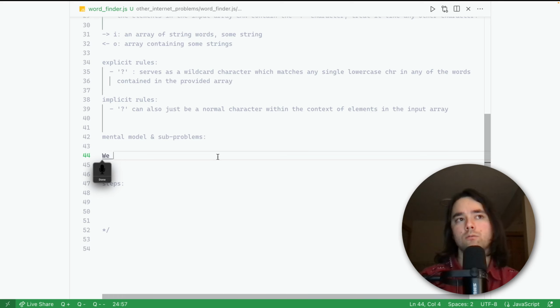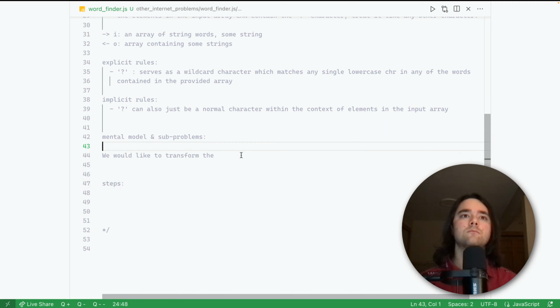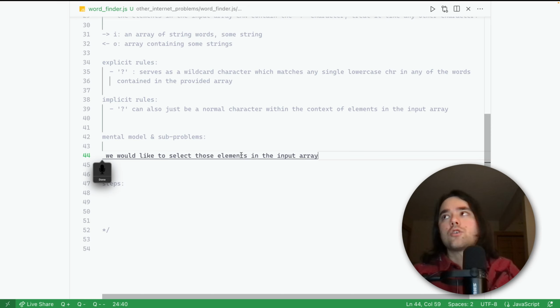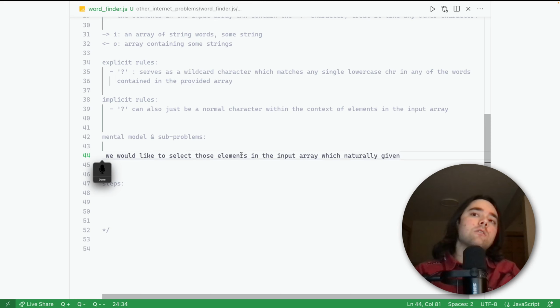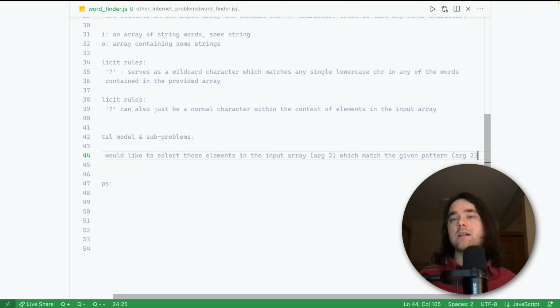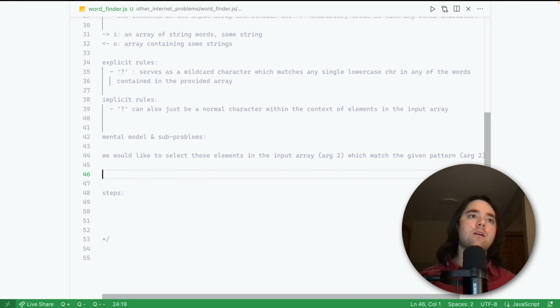We would like to select those elements in the input array which match the given pattern. Argument 2. So elements in the input array arg1 which match the given pattern. Okay, that's fair. I think that's fair as far as general understanding of the problem goes.